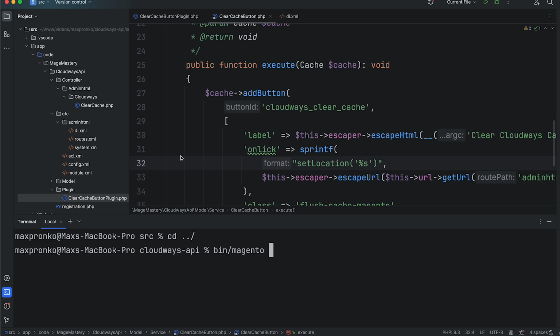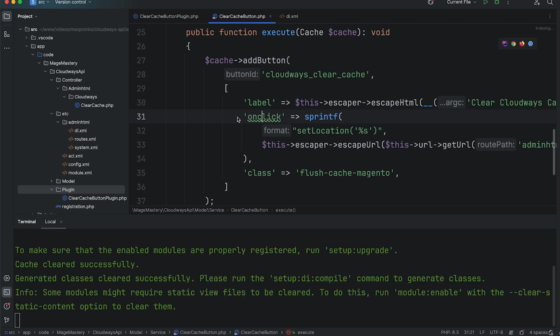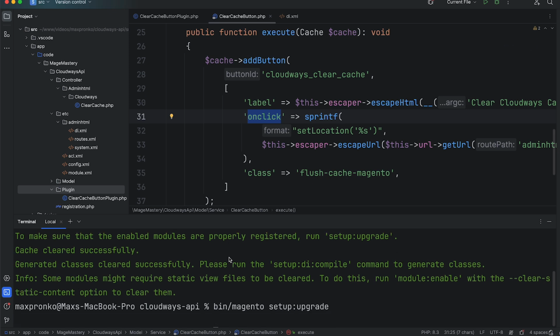And probably the only thing we have to do in order to make this work, we have to run bin/magento module:enable Mage Mastery Cloudways API. I also have a typo here, onClick instead of onLeak. And bin/magento setup:upgrade, so this module is installed in the Magento 2 application.